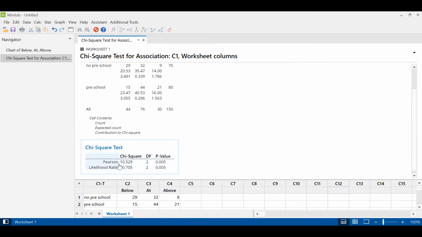Just keep in mind here we're using the top row, it's the Pearson. So we're using the Pearson chi-square, the Pearson degrees of freedom, and the Pearson p-value. You can see here the p-value and degrees of freedom aren't different between the two rows, but my chi-square is. So it's the Pearson, that top row we're using.